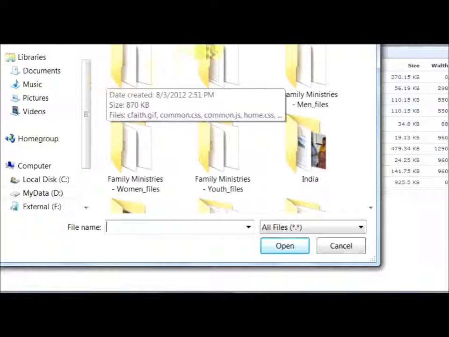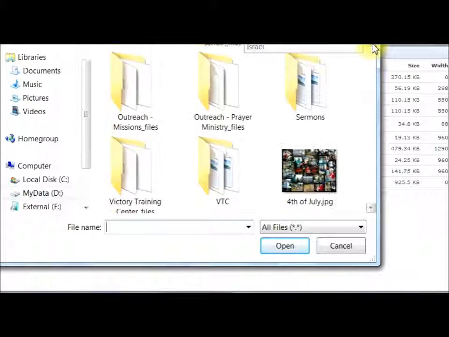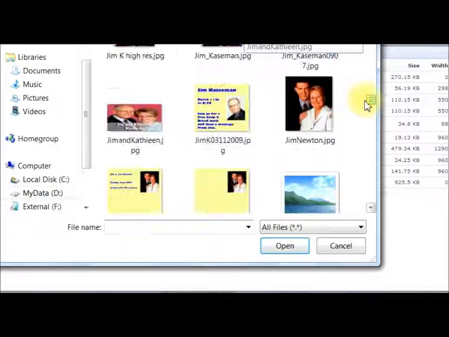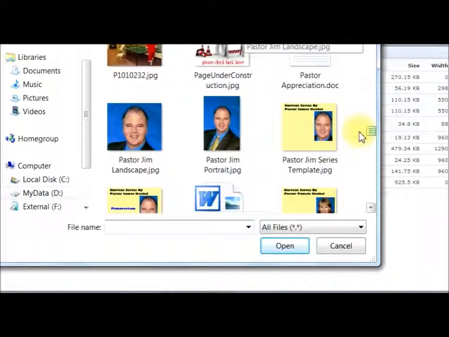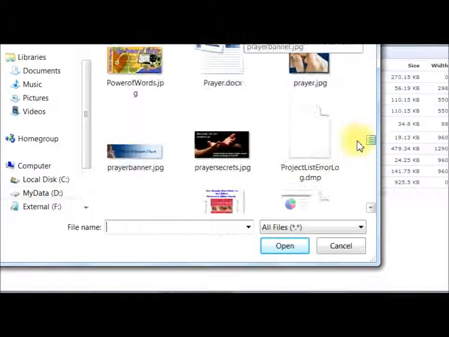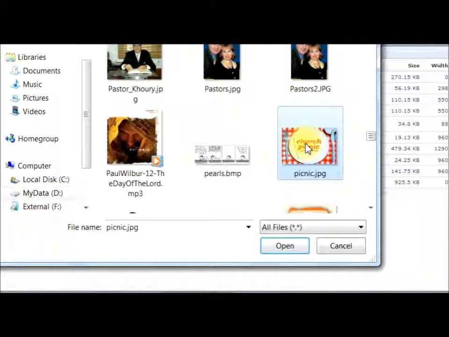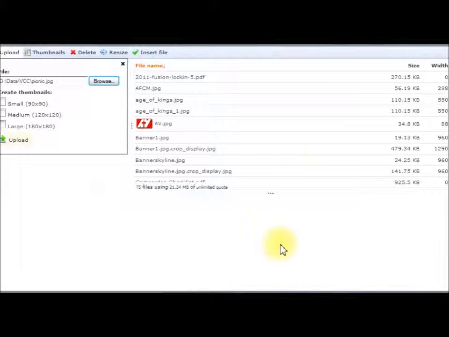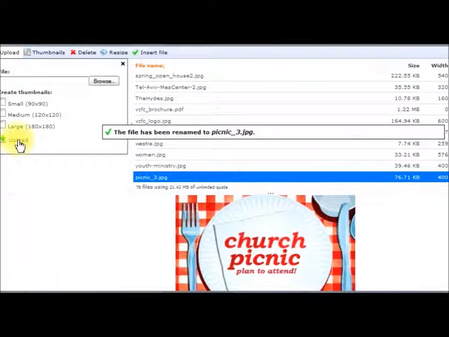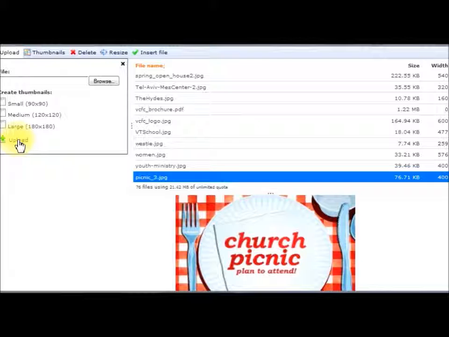Now this allows me to get into my local system and browse through and locate the picture that I wish to upload, and I just scroll around until I find that, and there it is, picnic. I will highlight that, click on open. Once I've identified it, now I click on upload, and that's what's going to send it up to the server. And once that's accomplished, you will see an image of that picture down in the lower portion there of that screen.